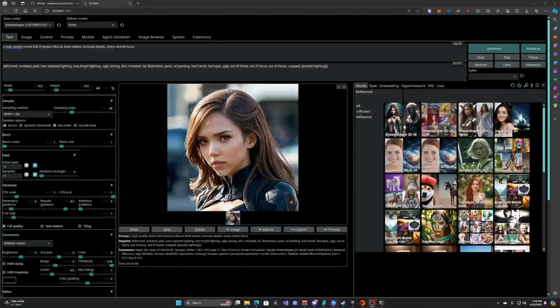Alright, so there you go. With a little tweaking, we get a way better image. There's probably a lot more I could do, like changing the resolution, or just making a better prompt in general, or changing the sampler. So go ahead and experiment, and yeah, that's how you run Stable Diffusion on any GPU.